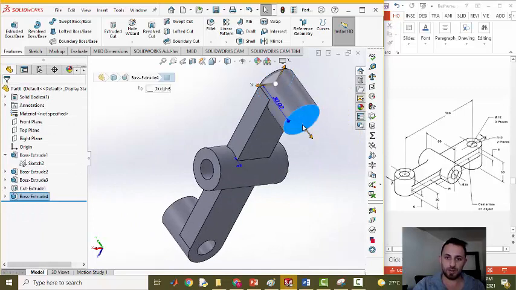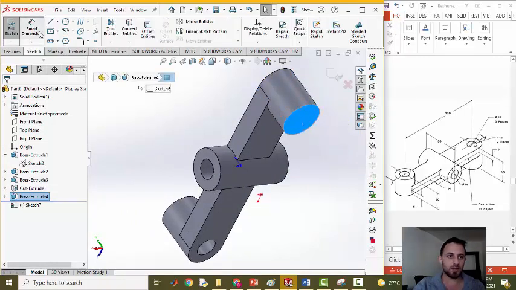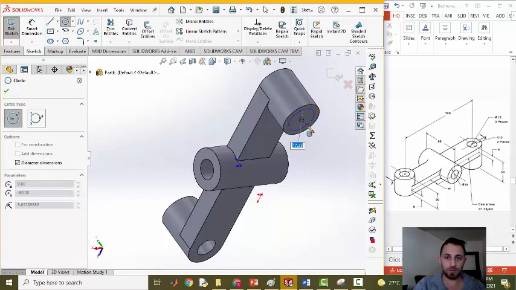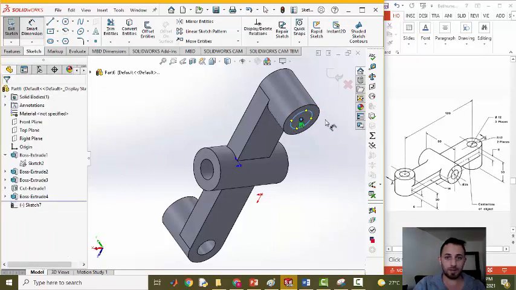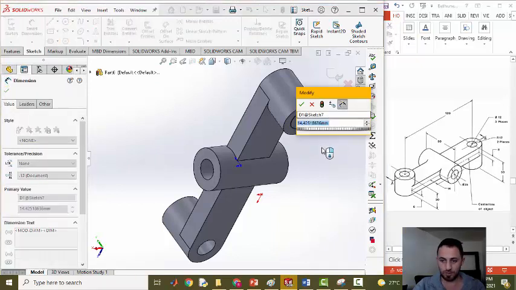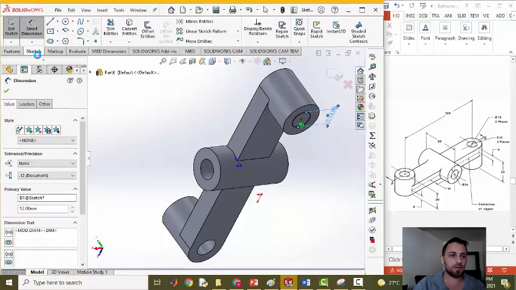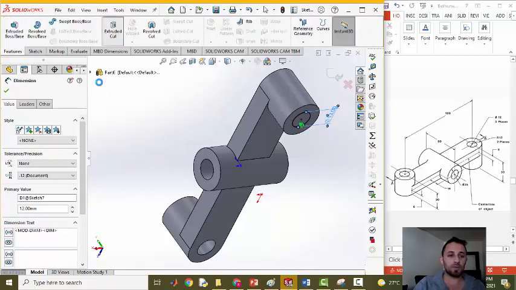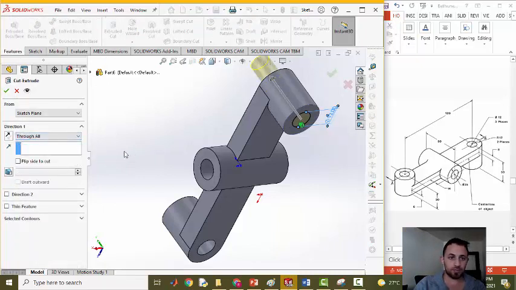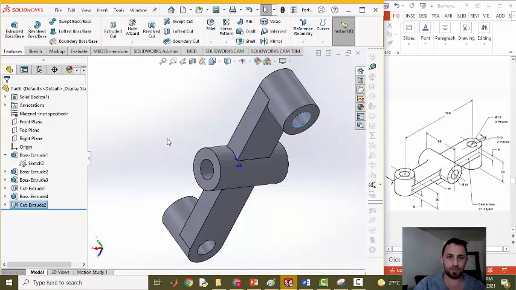Now I can choose this face, draw a circle, and add a dimension. The diameter is 12. Extrude cut through all, and that's it.